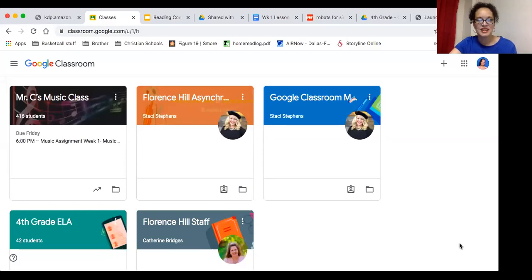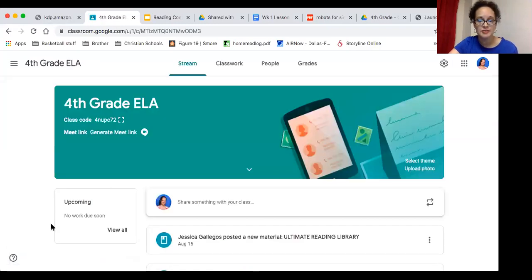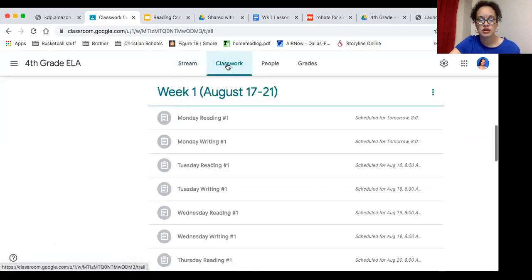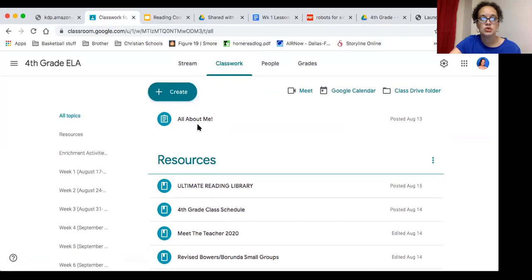Now, you are going to have different classes than I will, okay? So that's okay, as long as you know to click on fourth grade ELA. As soon as you do that, you're going to go to Classwork. Your Classwork screen looks like this. Your Classwork button will probably be on the bottom of your iPad, I believe.